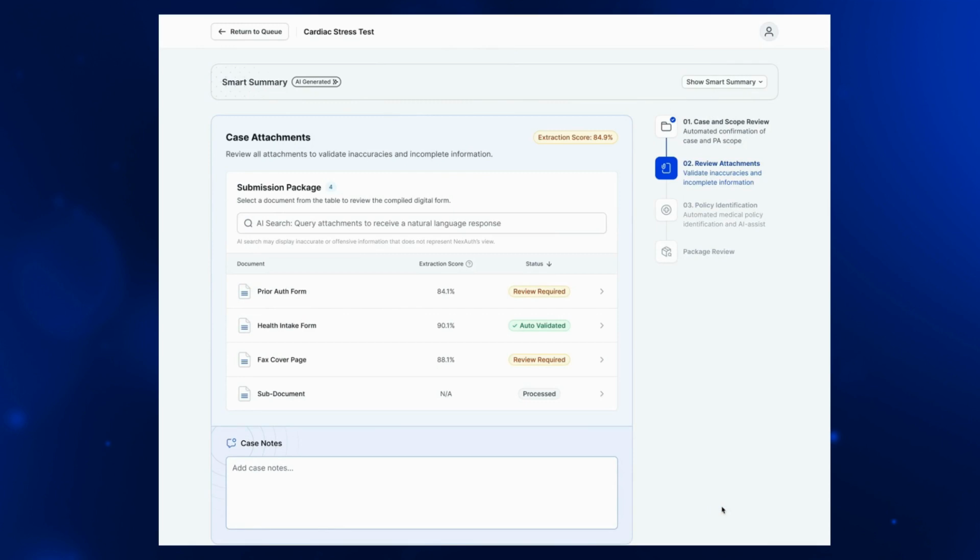The admin is presented with all the documents in the request. Data has been extracted from each document, and each document is tagged with an extraction score to indicate the confidence of the OCR technology in reading and translating the original document. Documents that fall below a 90% threshold are tagged for manual review.